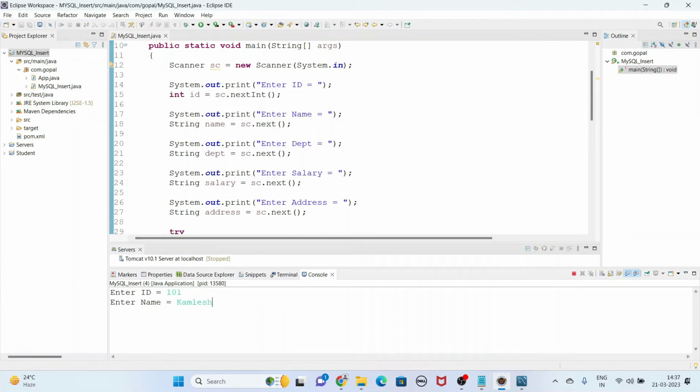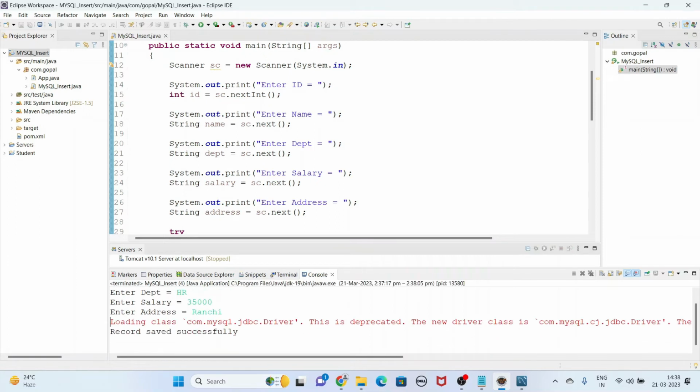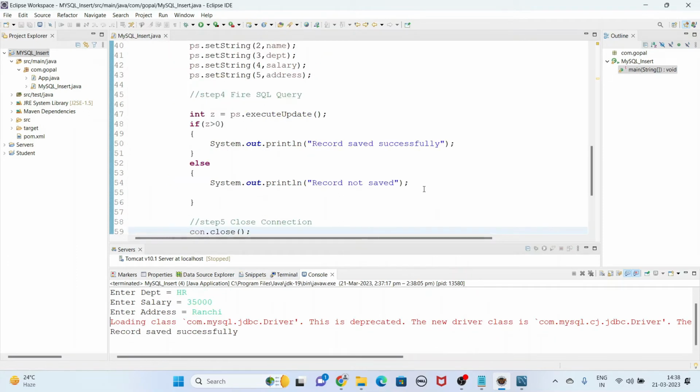Now it asks for the department. I am giving the department HR. And now it is asking salary. I am giving salary 35,000. Now it asks for address. I am giving the address Ranchi. Then enter, and you see record saved successfully. The record is put in my database.